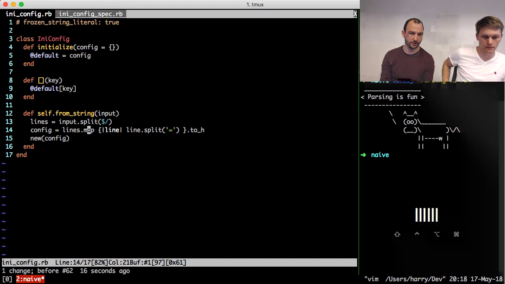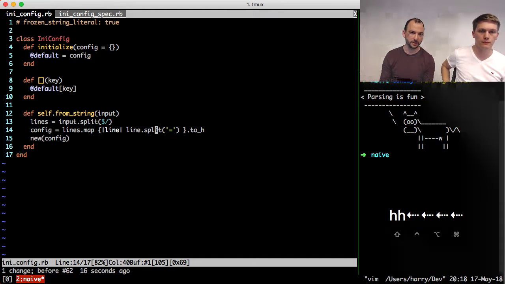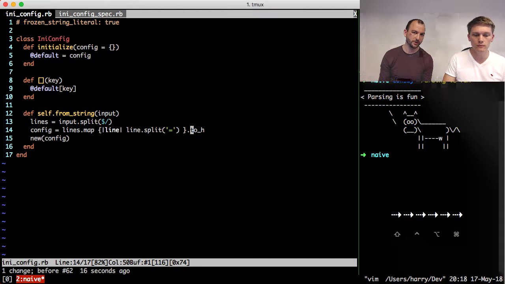So we then iterate over all of them, and from each line we create another array. In the end we get a two-dimensional array: the outermost array is an array of arrays, and each inner array is an array of two elements, or possibly more if there's an invalid ini file. But this split generates an array of two elements, whatever stands left of the equal sign and whatever stands right of it. And then to_h generates a hash out of an array of two-element arrays, taking the first element of each array as key, second element as value. And that's how config becomes an actual hash.